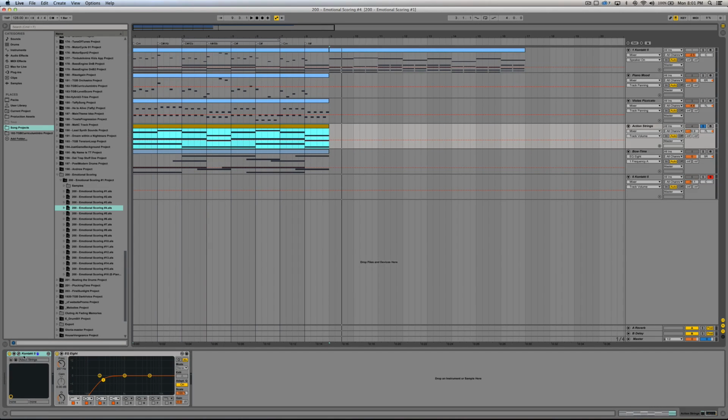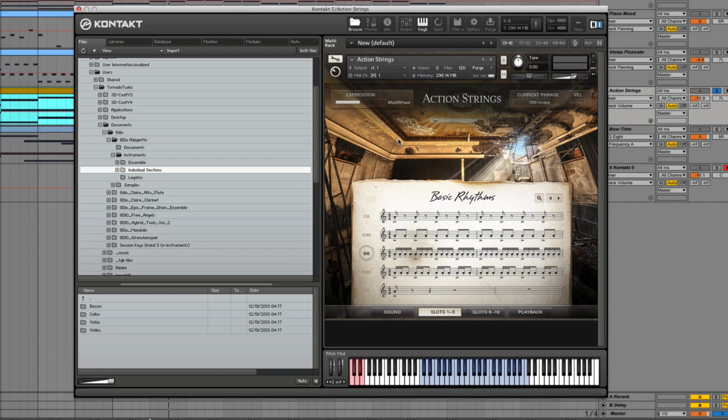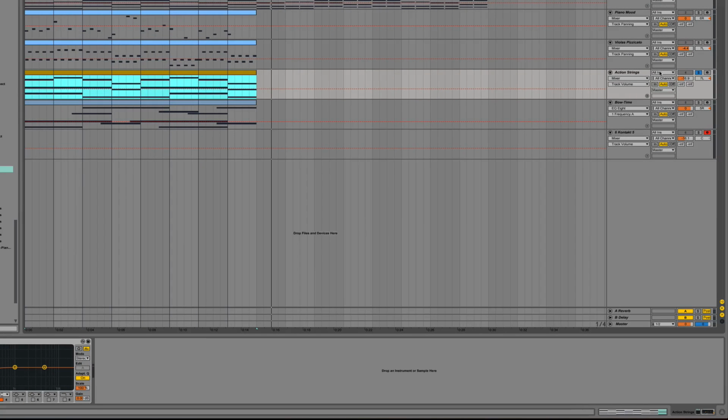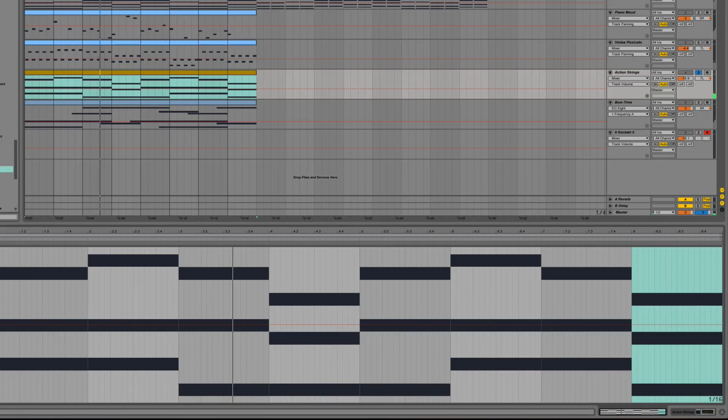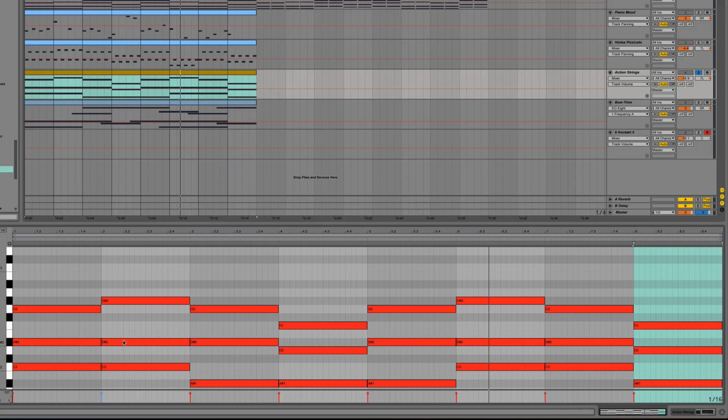One of them is called Action Strings. It's sold through Native Instruments, but made by the Dynamedion guys that made the music for the Crysis games, and they really know how to score some really awesome music. And this pack allows you to make really fast instruments or fast notes. And that adds a lot of energy to your track. Okay, so what I've done, I've pretty much taken those chords from the piano and given it to the fast strings.